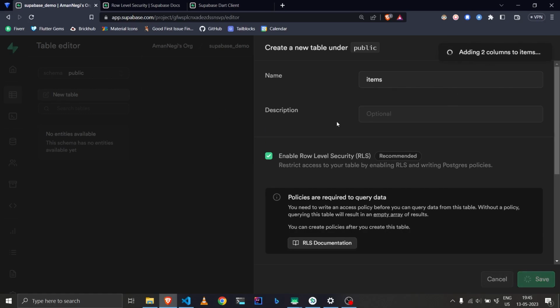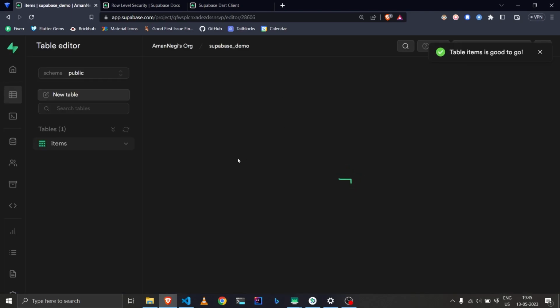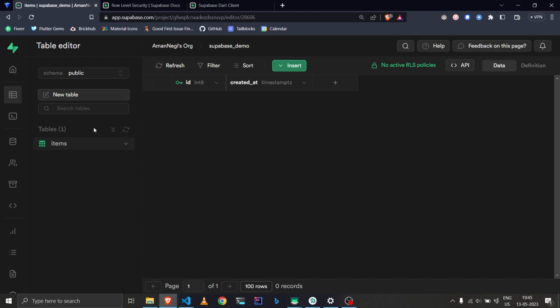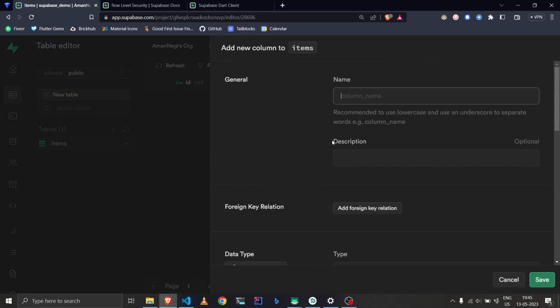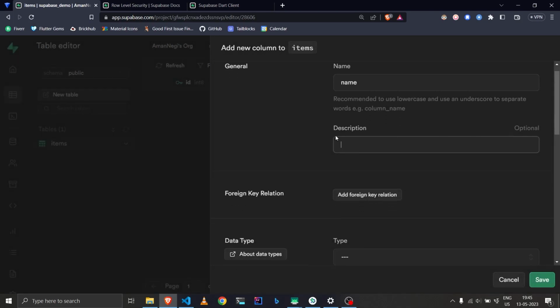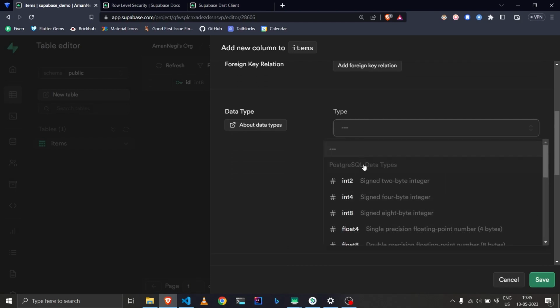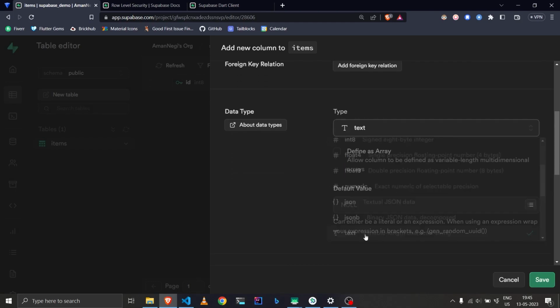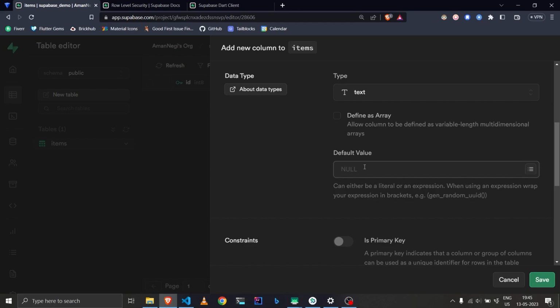and this has to be done from the Supabase interface only, and you cannot do it via Flutter itself, right? So here you are supposed to design your database. These two fields will already be here, ID and created at. Let's add another field, or column, you may say. Let's say name. The description is optional, we leave it. Type is basically string or text here, right? And the default value we can say no name or something.